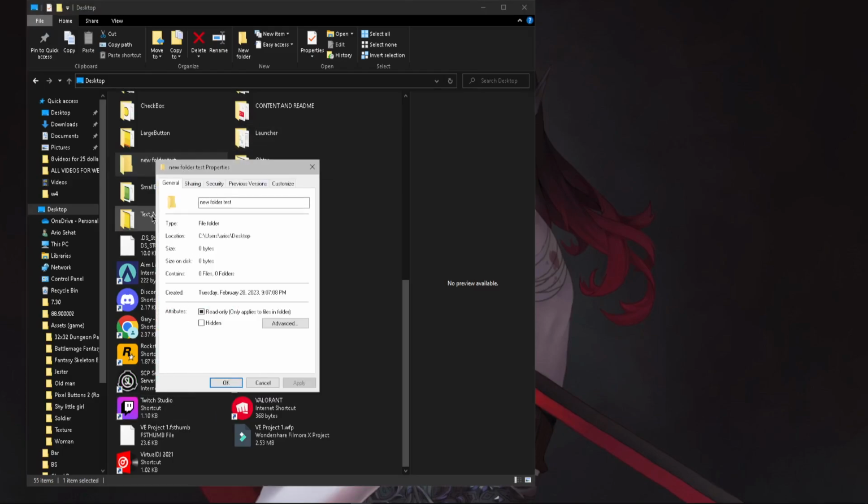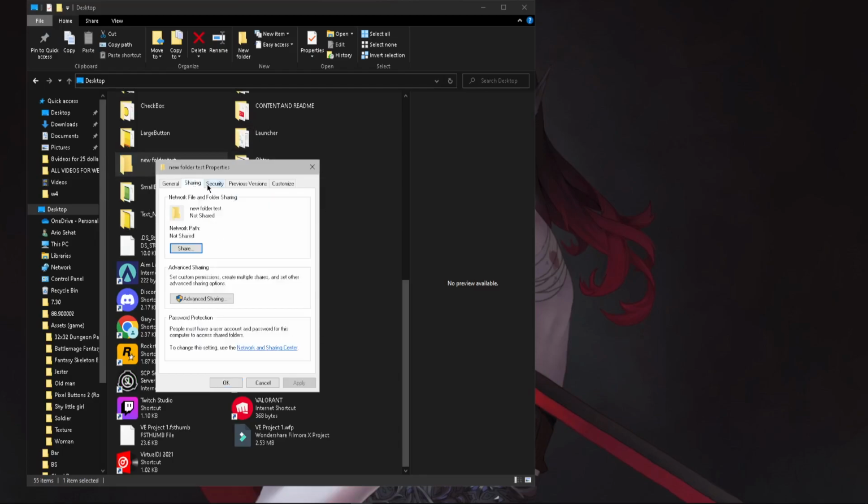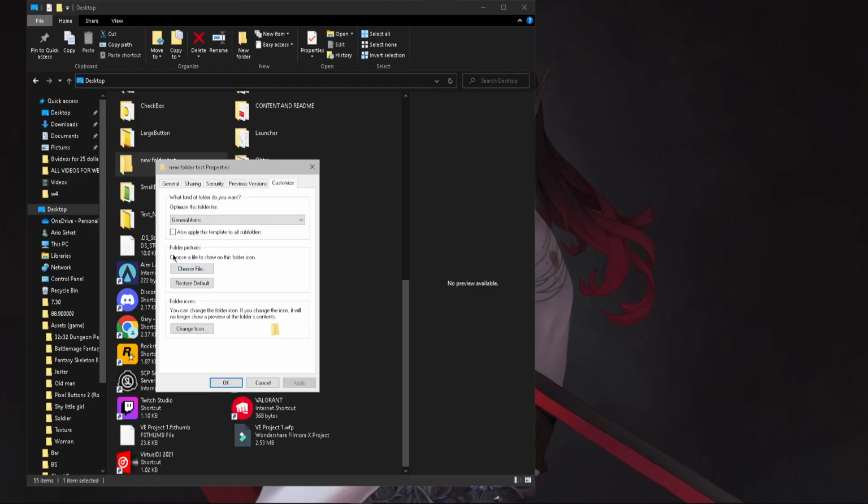As you can see, this is the tab. We have read only, hidden, all that, advanced. You can change the name. We have sharing, security, previous version, and customize. What we want to come to is the customize tab where we can do it.